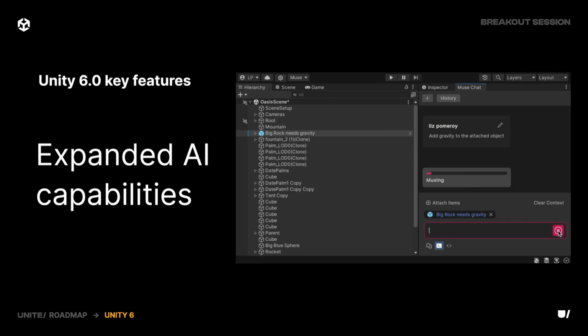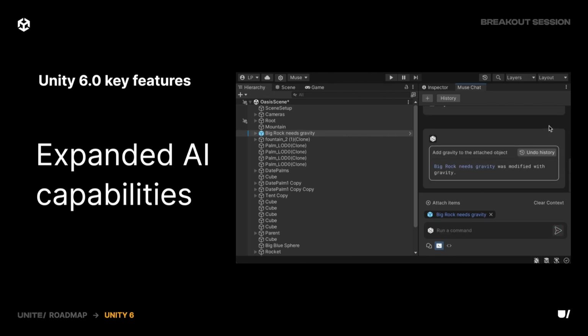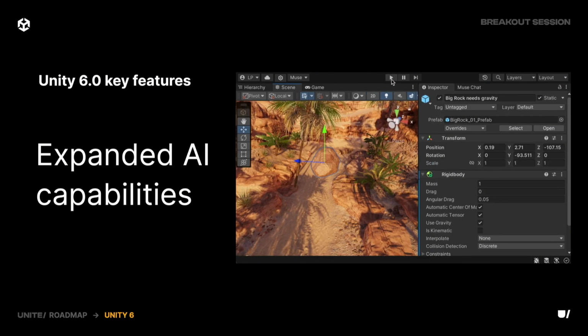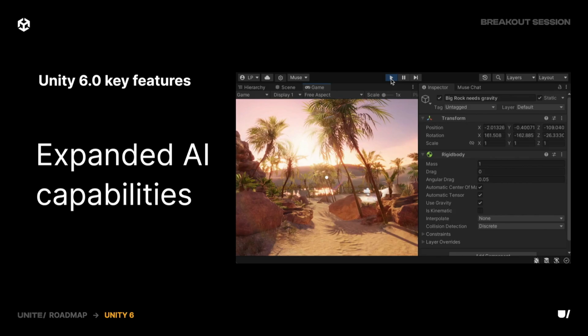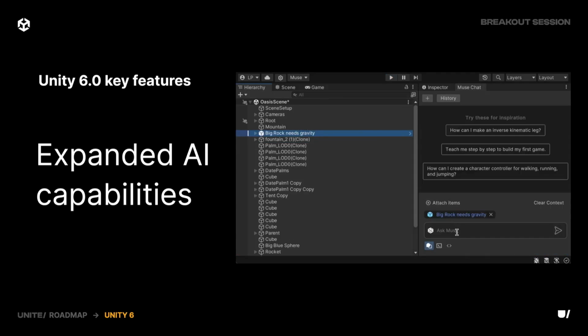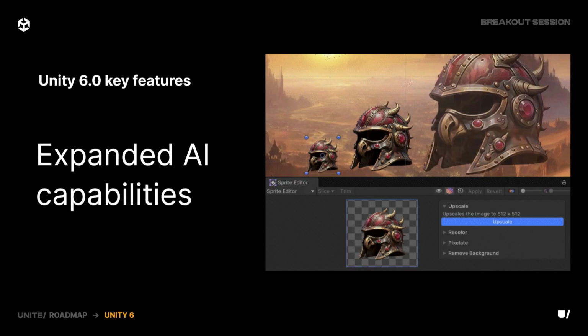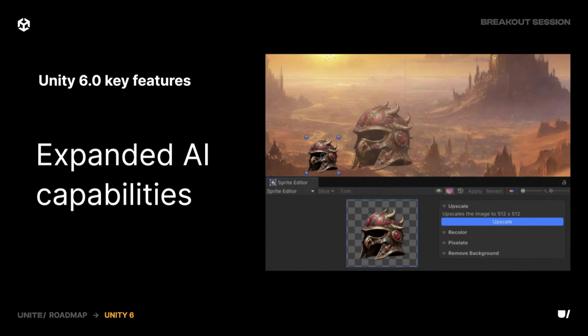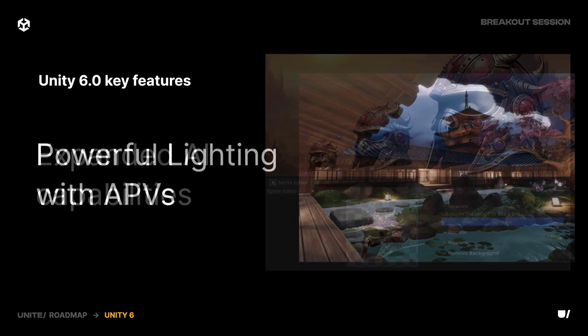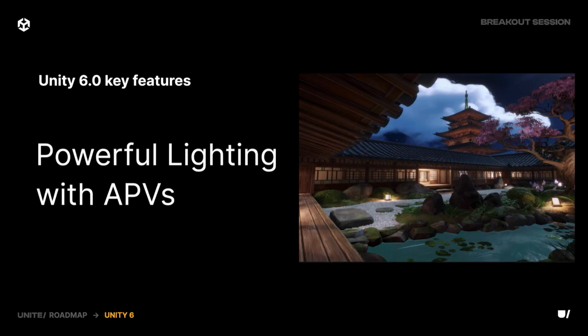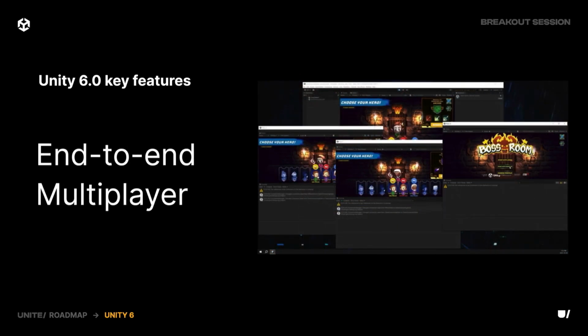Two examples: this context-aware chat that understands the context and the content of your project and can even carry out instructions for you. So here we're asking it to add gravity to this boulder, and of course it adds a rigid body. So a very simple example, but there's lots more to come. And there's 2D enhancers, like this sprite upscaler that you can use to up-res your sprites basically right inside the sprite importer. Super helpful. And there's powerful lighting with adaptive probe volumes, and of course, end-to-end multiplayer workflows.